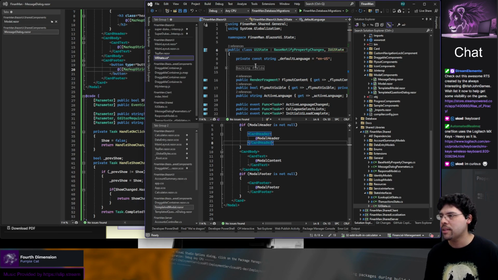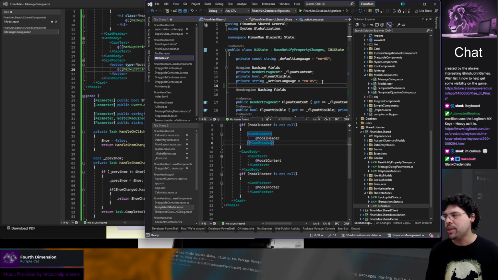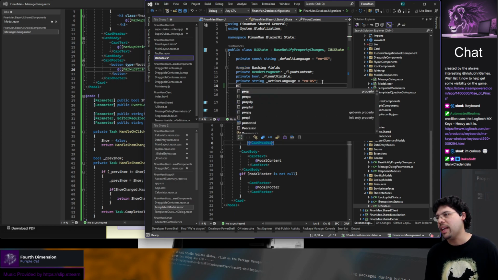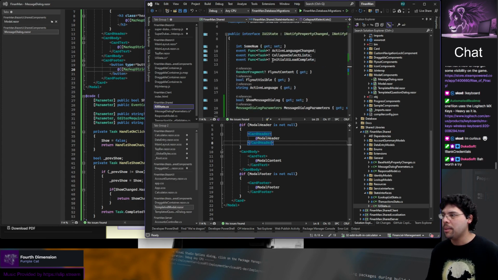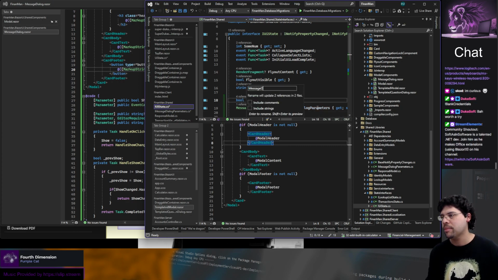Do this. Backing fields, we're going to have a private bool. Oh, that's what it is. Message dialog visible. That's what it was.